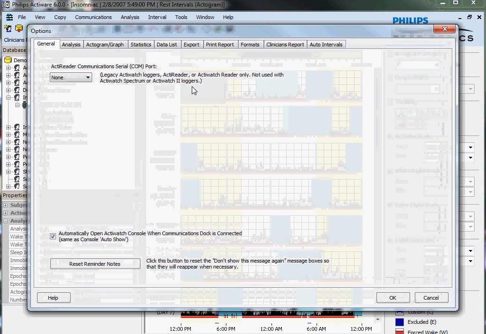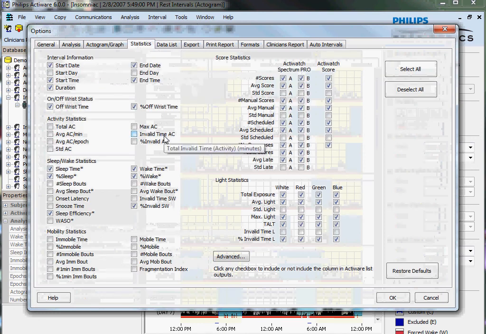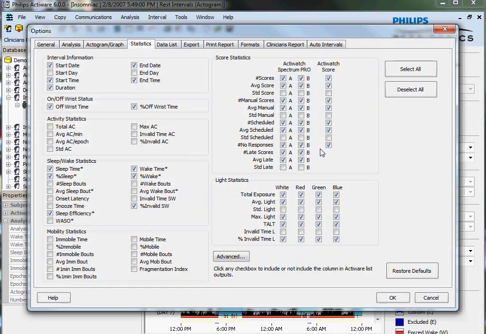So I'm going to go to Tools and then Statistics, and you're going to see this is a list of all the statistics that can potentially be created and included in a statistics table or in a report by Actiware. So you can see there's a ton of these here. Now, not every device does all of these, and you can see some of them are specific. For example, you'll see a whole series of score statistics that are specific to the score devices.